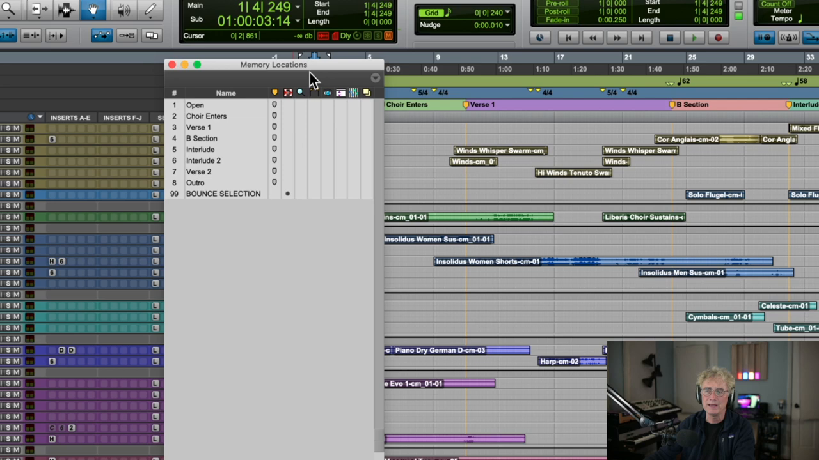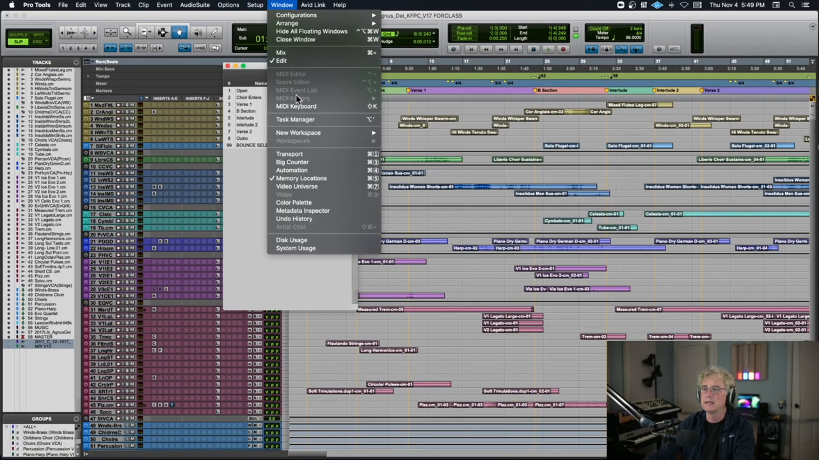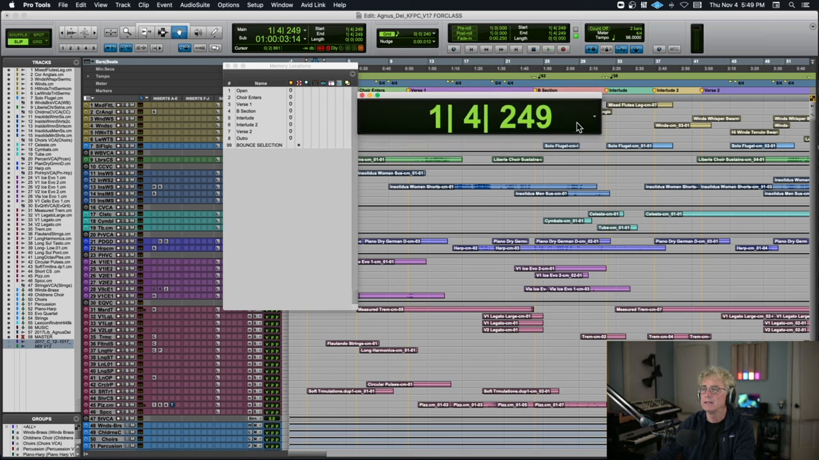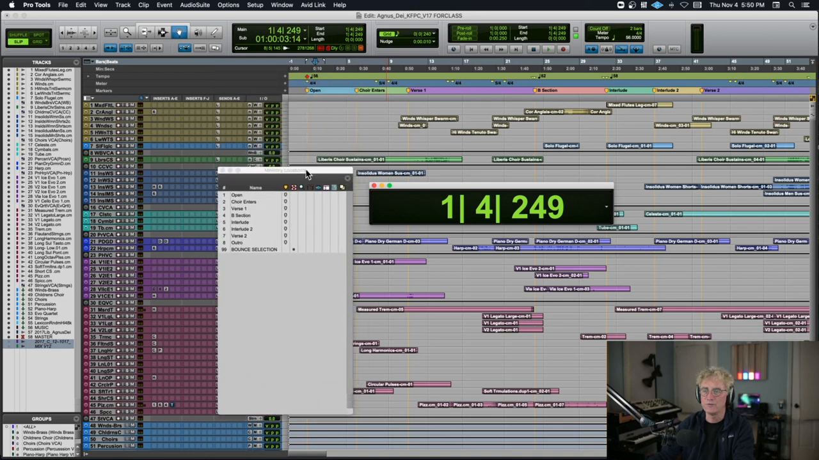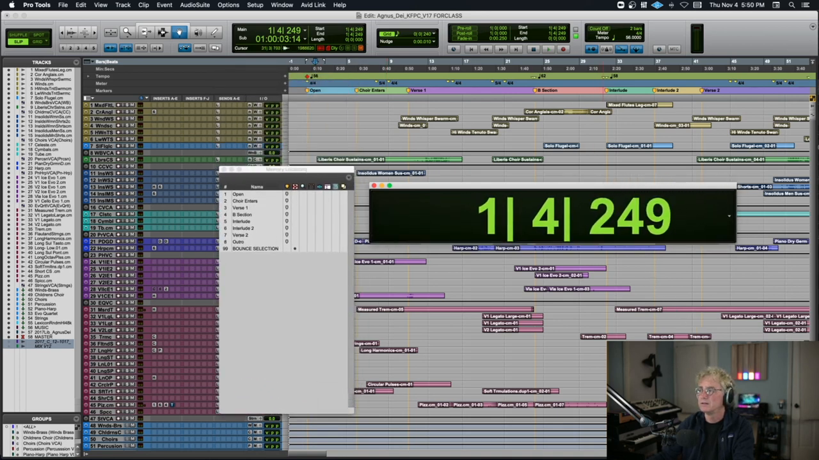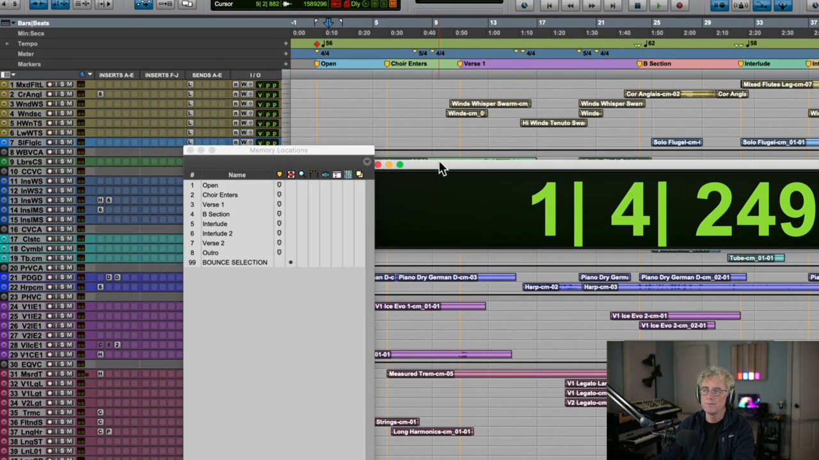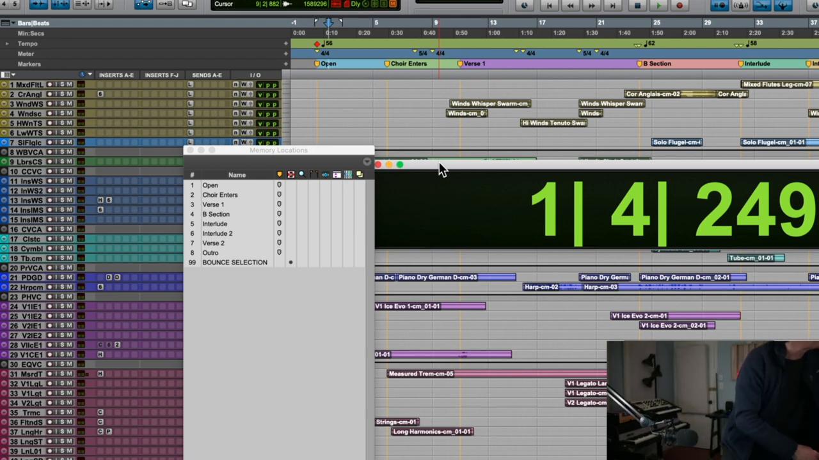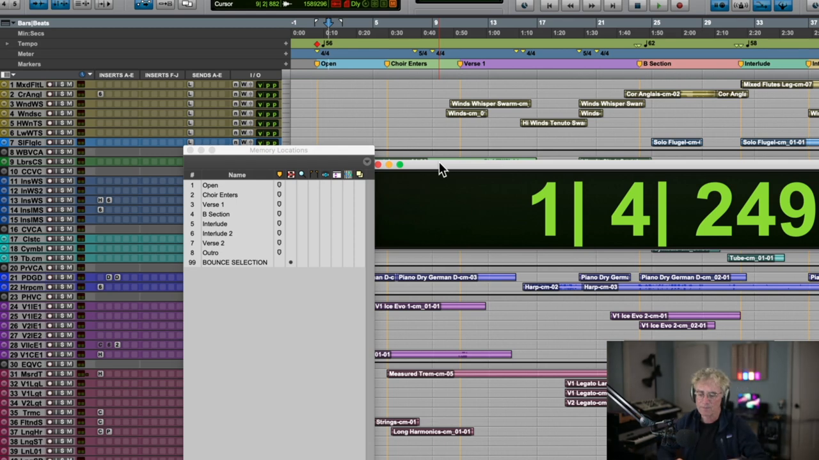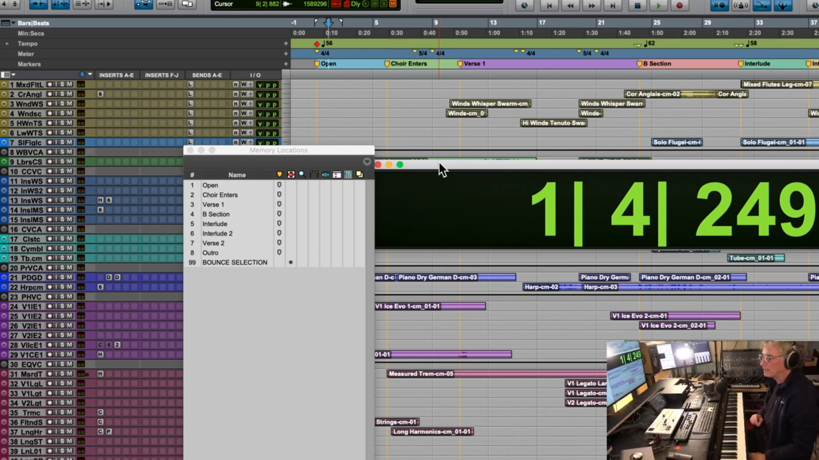So, right, I've zoomed way in. Actually, let me do this. Let me get the big counter up. Great, and let me put this in the middle here. I'm just setting this up so I can zoom in so it's easier for you all to see. So, memory locations. Let me set up this camera. Okay, so with memory locations, you notice that over here, right, there's a number.